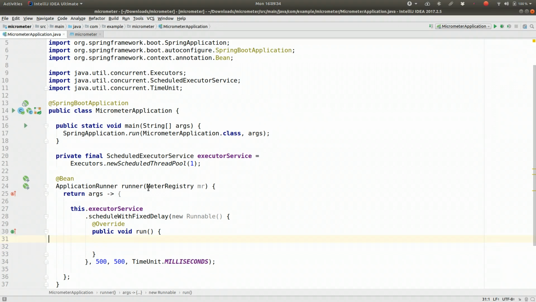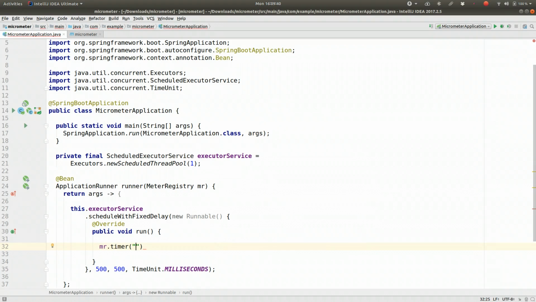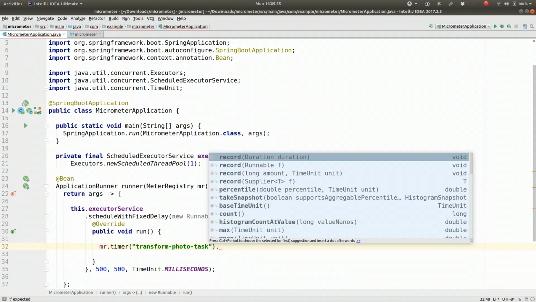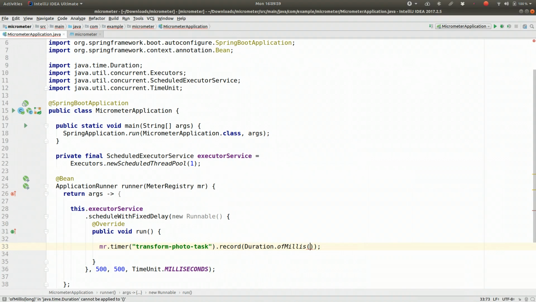So now we can say meter registry, and what I want to do is use a timer. I'm going to create a timer. Let's say I'm doing some sort of job that takes some time, a transform photo task, and I want to record a metric here. I want to record a duration, a duration of milliseconds, so I'm going to give it some milliseconds.